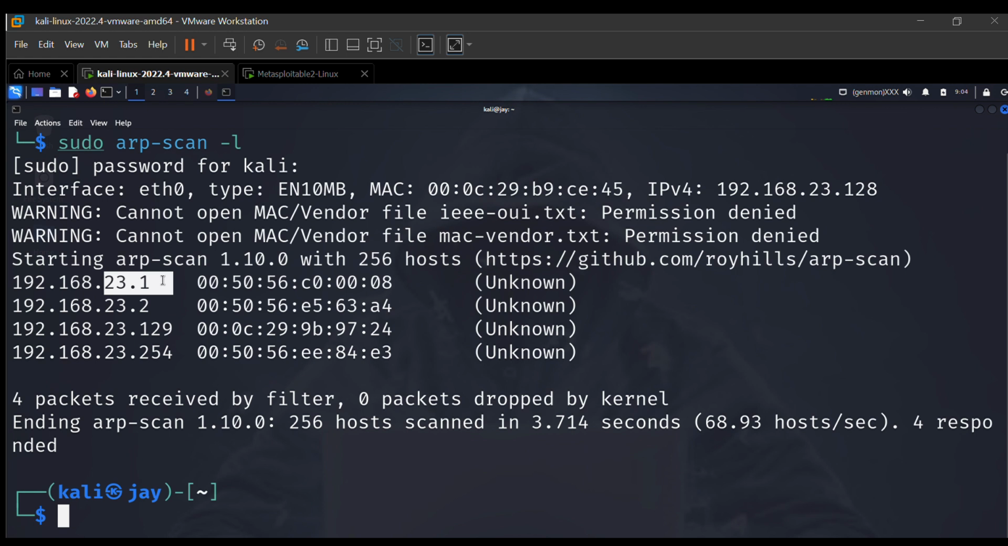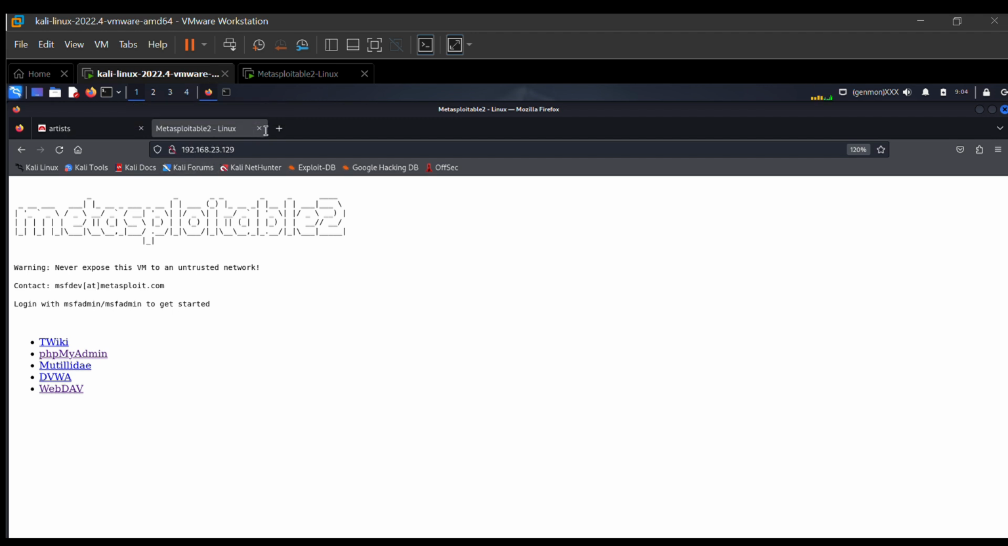Right, so this is our target machine, our Metasploitable. This is the target we would be exploiting. So don't forget, Metasploitable is already running in the background. You can see the IP address. I already loaded it here. I'll just refresh that, so you can see this is the IP address, 192.168.23.129. This is for my own now. Let me increase my screen here a bit.